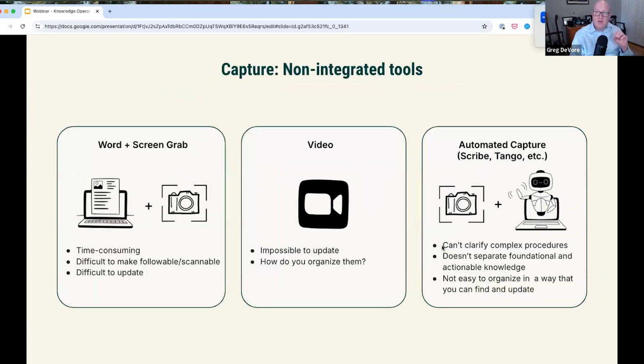So let's take a quick look here at these traditional ways people capture information. First, you have Word and screen grab. And that's how a lot of documentation is created. Or maybe it's PowerPoint and a screen grab tool. It's very time consuming, and difficult to make something that's really followable. And so people will spend hours creating these documents. I was talking with someone for a complex procedure.